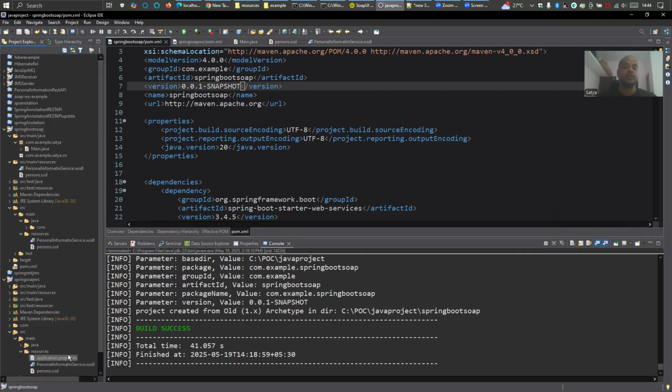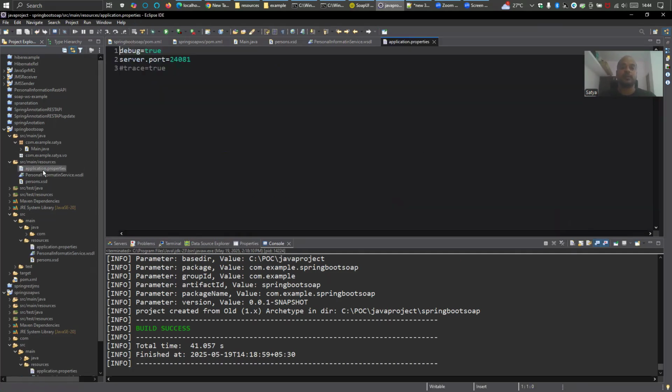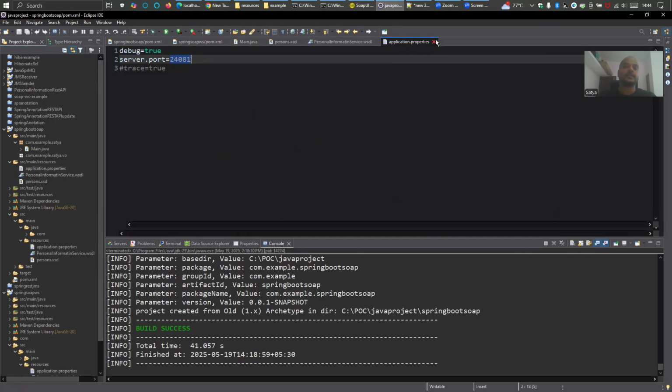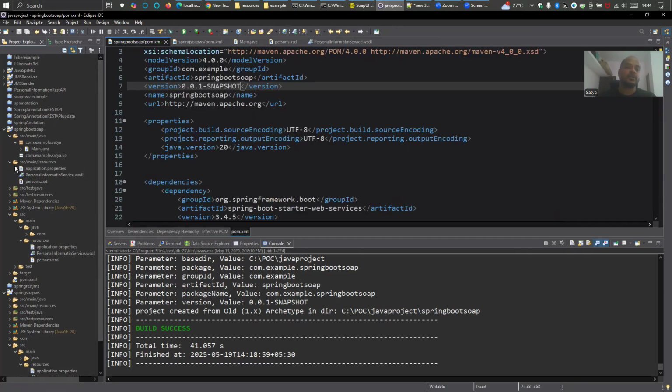I'll just create this application properties also. This application properties to the resource folder, right? And see what I have in application properties. Debug true and server.port 24081. I'm given, to change the port number of Tomcat. That is only I have in application properties.